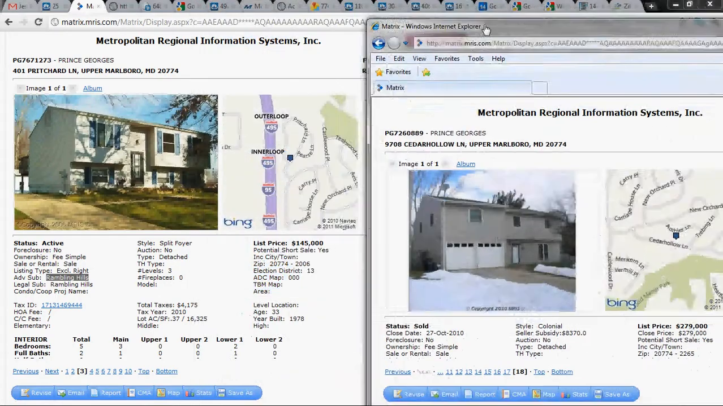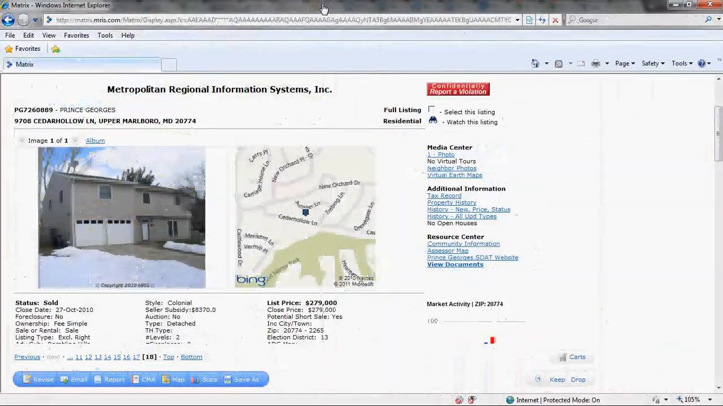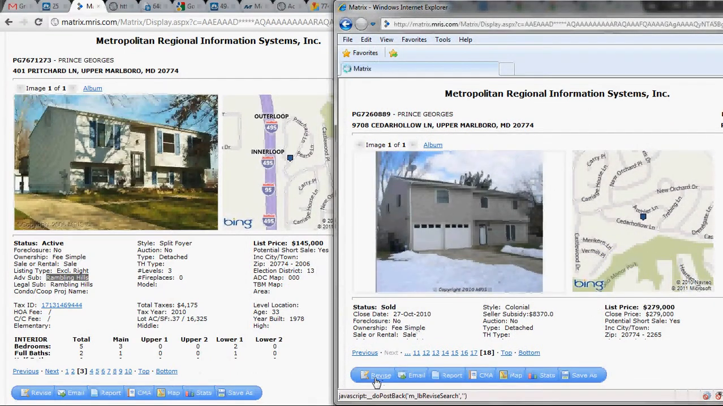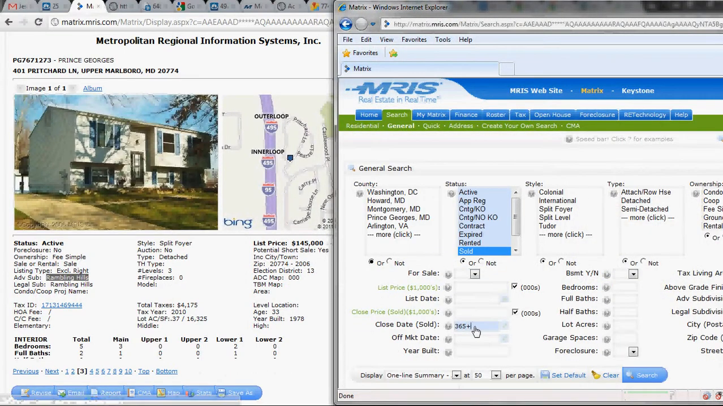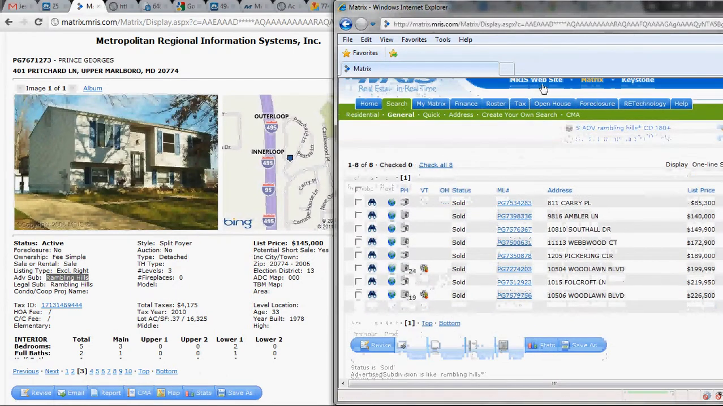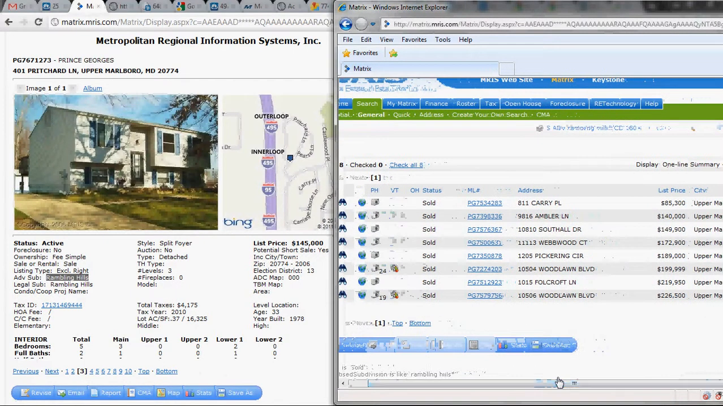It's a relatively similar home. Sold for $279 back in October of last year. And I'm going to go back and do one more thing that I'm going to ask you to do if you can. Is first search by 180 days. And if there's nothing there, you can go back a little further. But that'll give us a more accurate picture of the market.